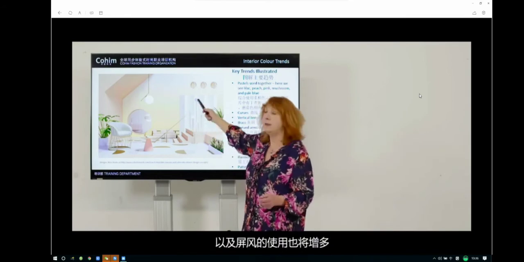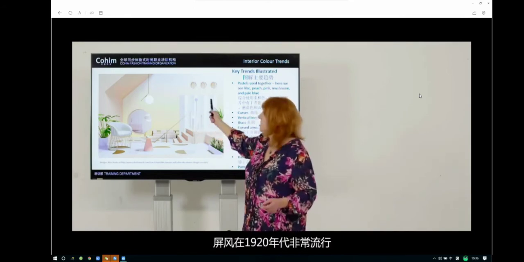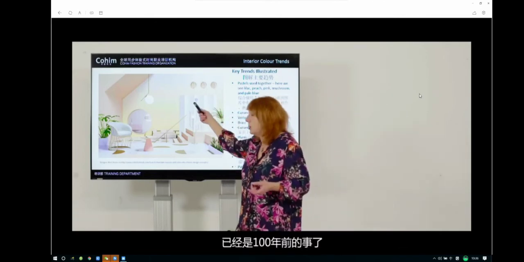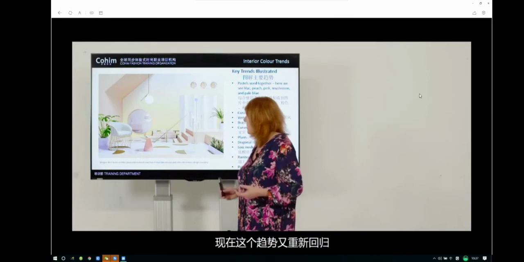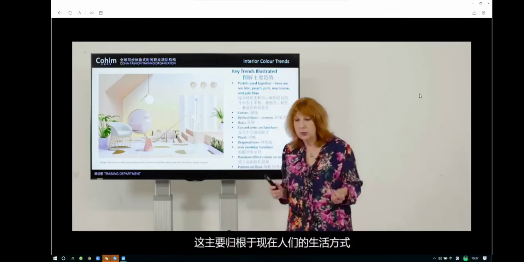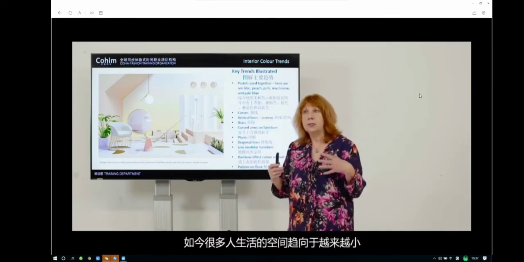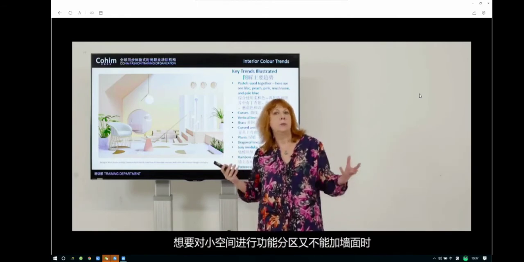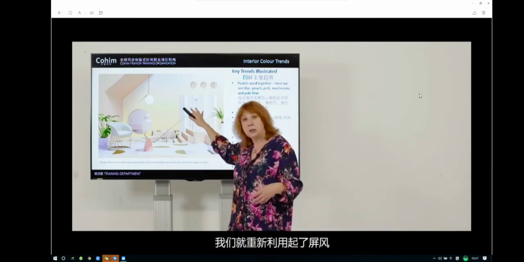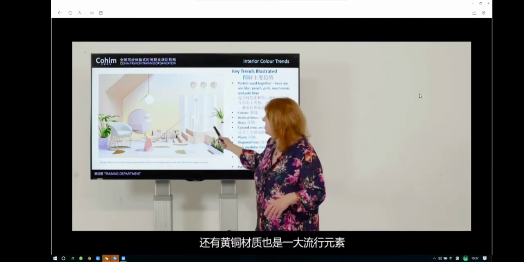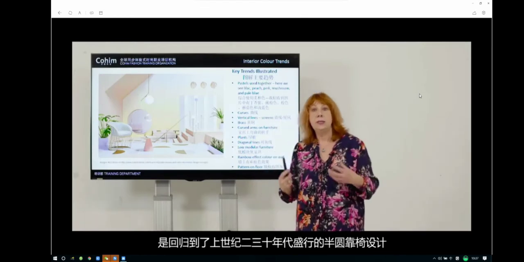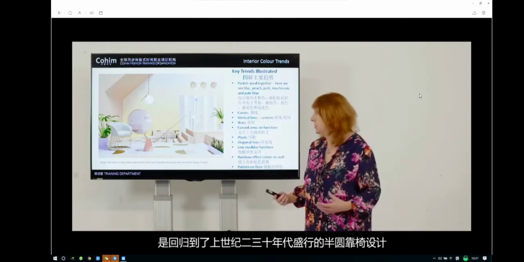You will see a lot of screens coming in. Screens haven't been this big since the 1920s. So 100 years ago, screens were huge, and now they're going to be big again. And I think that's a lot to do with the way that we're living, where a lot of us have smaller places, and we want to divide space up, but we can't put walls in. So we start going to the screens again. And the use of brass is huge, and this round shape of furniture here, which goes very much back to the 1920s and 1930s tub chair design.